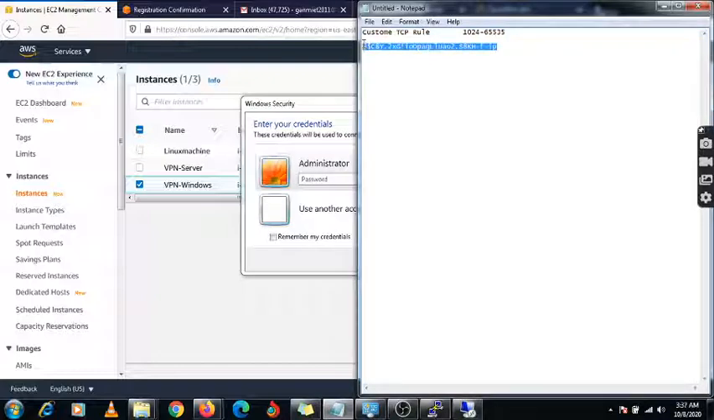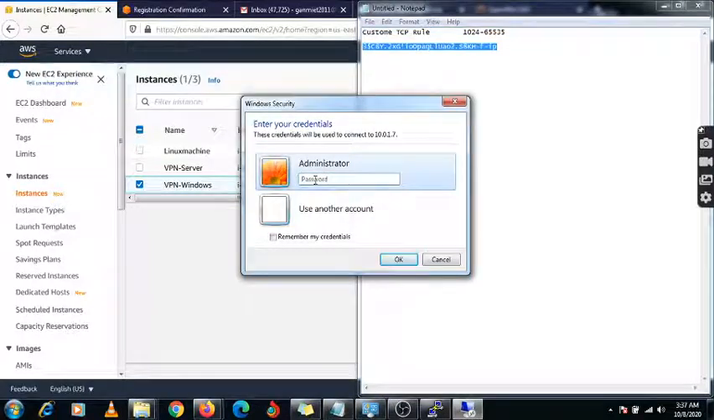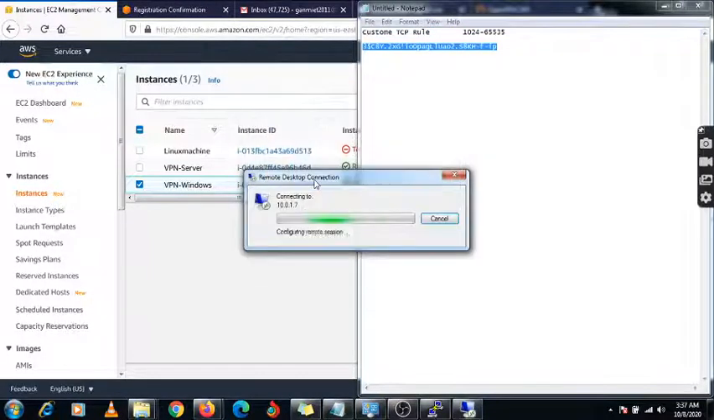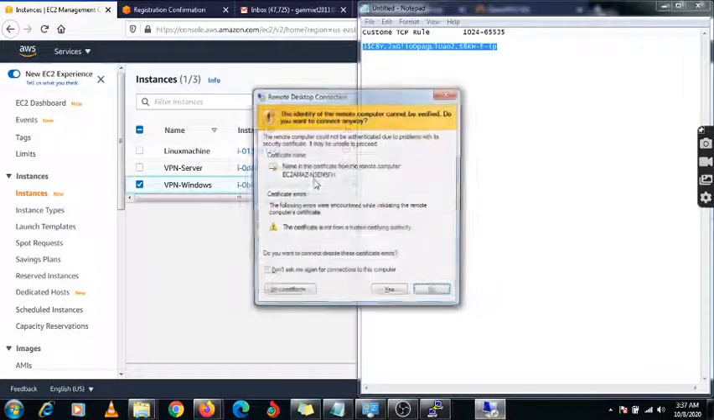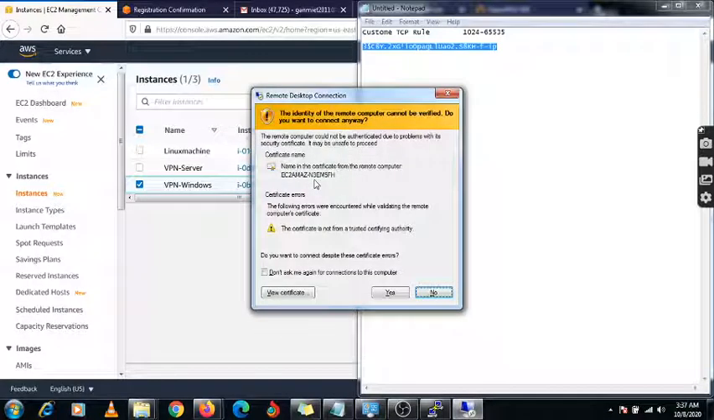Using this VPN connection, this is the method you can apply to establish a VPN connection in your home or in your office. Using this VPN you can connect your VM machines or your EC2 cloud machines directly, and it is very secure. So this is the method you can apply.